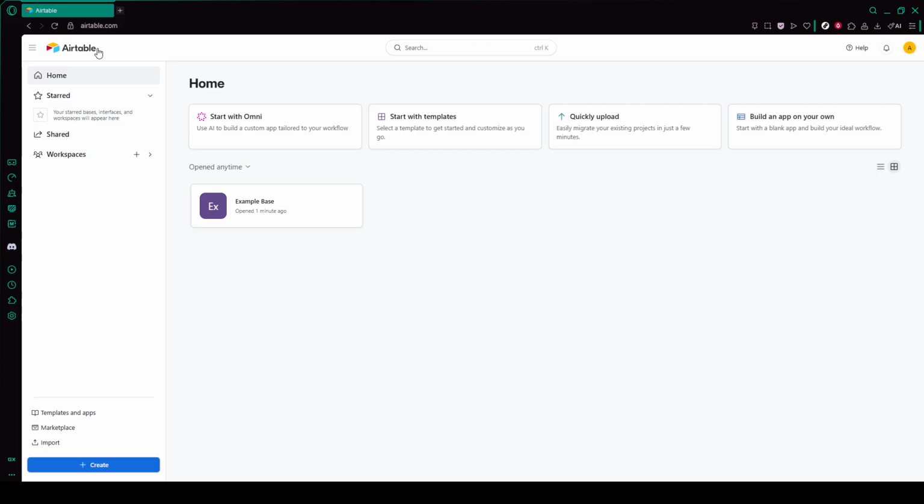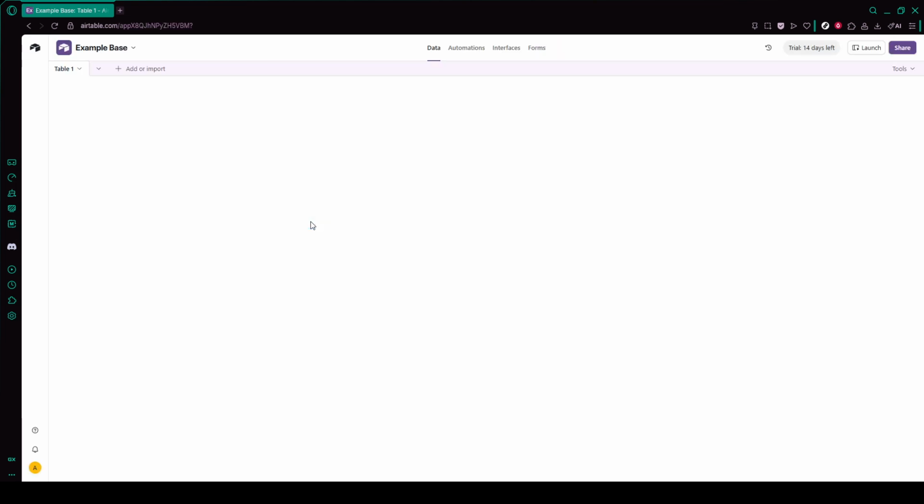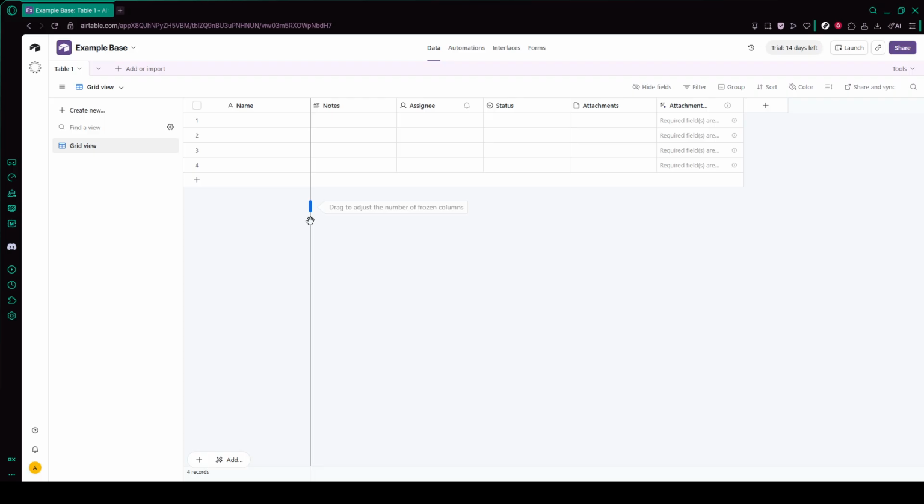First, on your computer, open your preferred web browser and go to airtable.com. If you're not already signed in, log into your account so you can access your workspaces and bases. Once you're in, look for the base where you manage your tasks or projects. This might be something like a content calendar, a project tracker, or any base where you want to break work down into smaller steps.